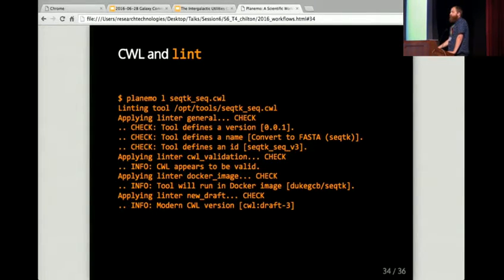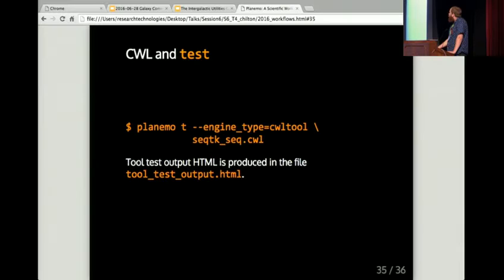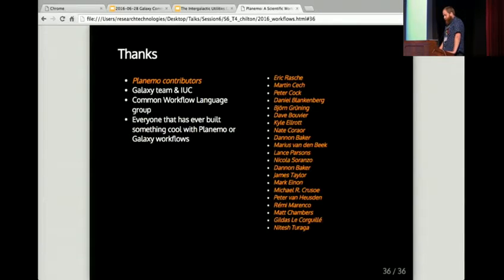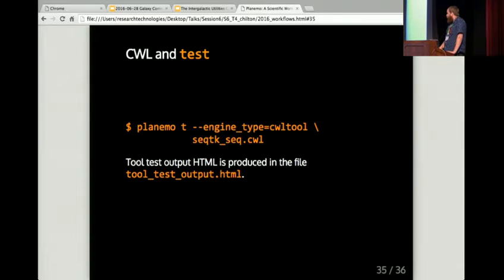Planemo can lint this tool now, just like it could a Galaxy tool. It can test it either with Galaxy or with cwltool. Either way, the tool test output will be that pretty HTML file you're used to from Planemo. And I think that's it.